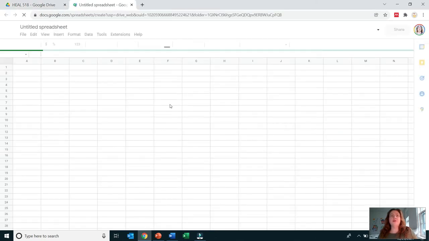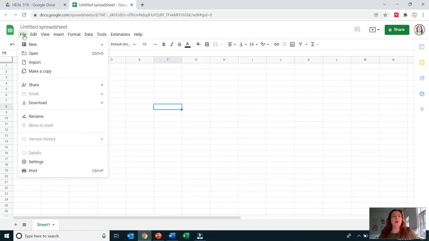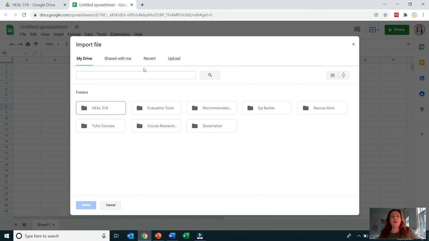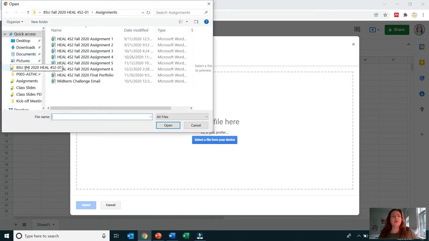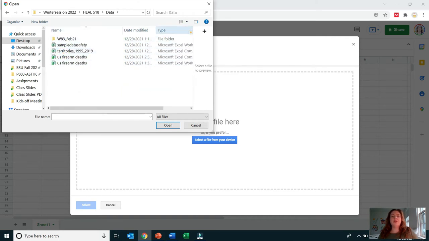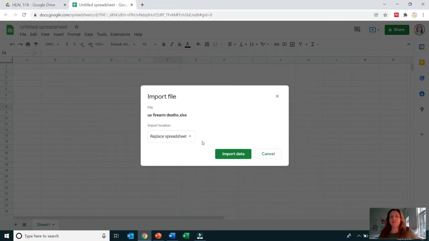So I go into my sheets here, and if I want to import something, I will go to File and click Import. All right, and I'm going to go to the Upload option here. I can select a file or I can drag. I prefer to upload here. So now I have to navigate to 518, and I'm going to go to my data folder here and choose, let's see, which type do I want? I'm going to choose this one on firearms, and I'm just going to open it here.